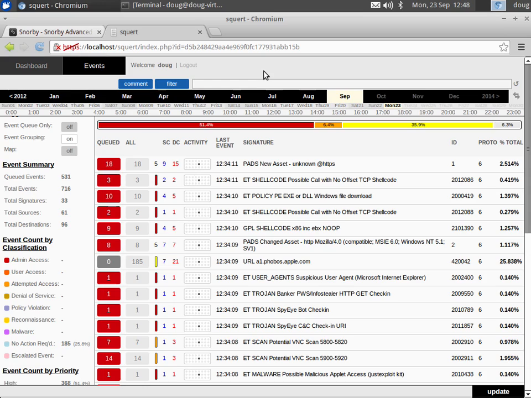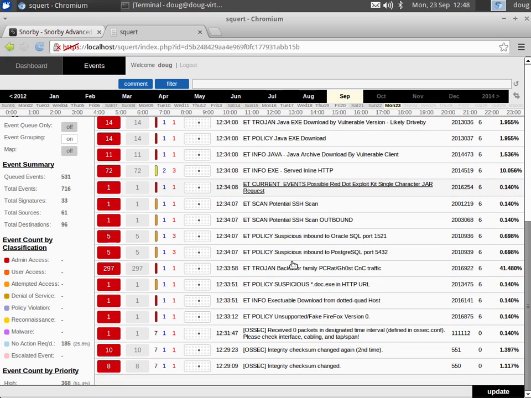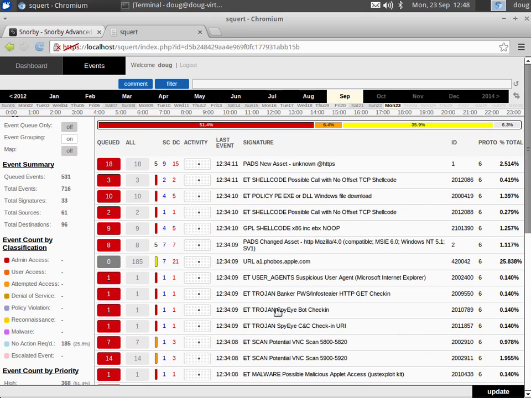As you can tell from the interface, Squert gives you access to not only network-based IDS alerts, but also host-based IDS alerts coming from OSSEC. It also gives you PADS new asset events coming from PRADS, so this is passive asset detection. We also have HTTP logs coming from Bro. And here's an OSSEC host-based IDS event. So we have access to a bunch of different data types.